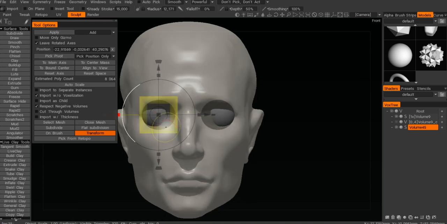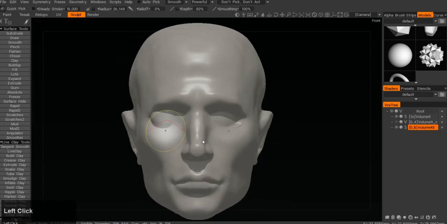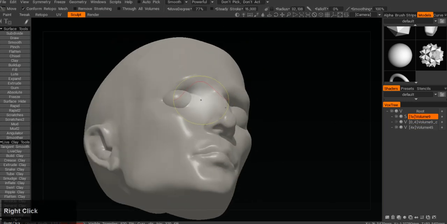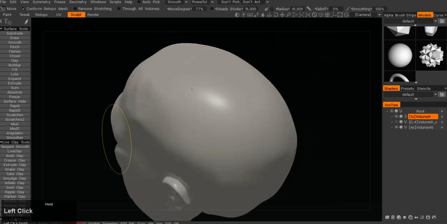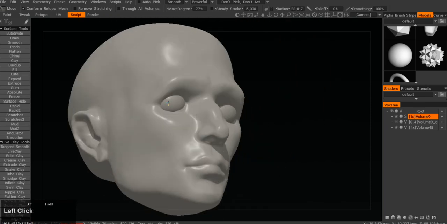Oh, by the way, right here I'm using the primitive tool to put the eyes inside, and they're way too big. Later on I would resize them maybe four or five times, just trying to get them right.